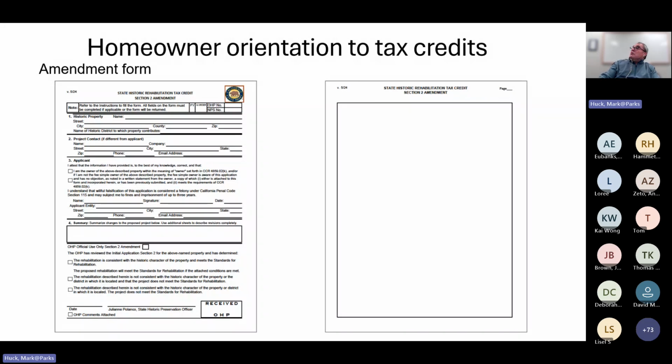So you would download this form, fill it out. In the blank space, you'd just describe what it is that's changing and why it has to change, and submit that to us for our review. And we will review it. We will get back to you as to whether we think that whatever's changing is fine or not.